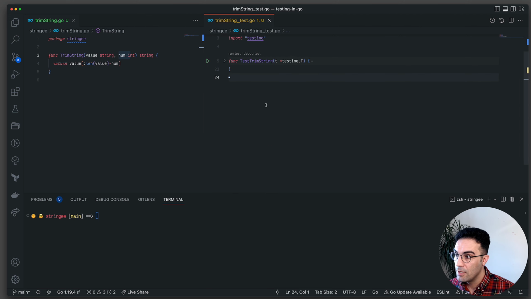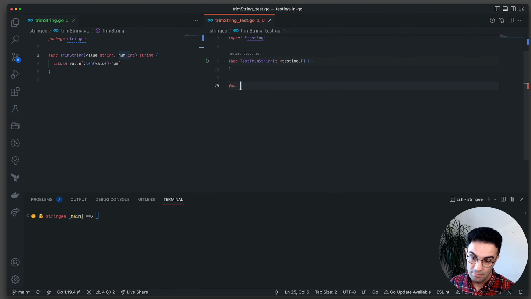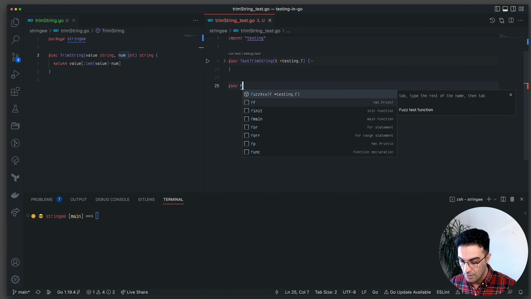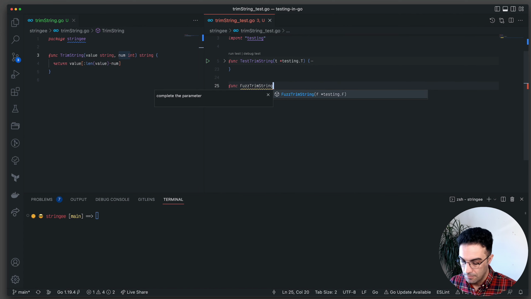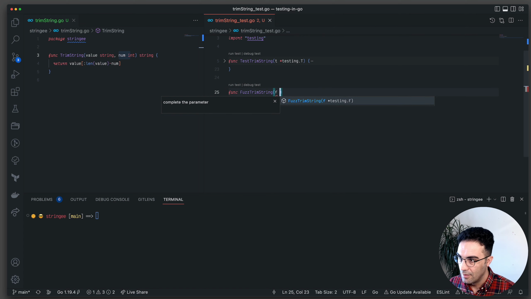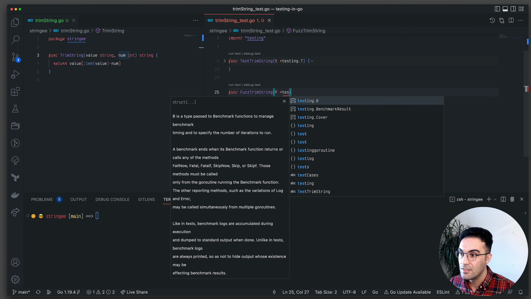In order to write a fuzz test, everything is pretty much the same. We have func, and instead of starting with Test for normal testing, or Benchmark if you want to run a benchmark, here you should start with Fuzz. And then what we want to test is trim string. The argument we're going to pass is pretty much the same thing, but here instead of testing.T, or testing.B for benchmark, we're going to have testing.F.